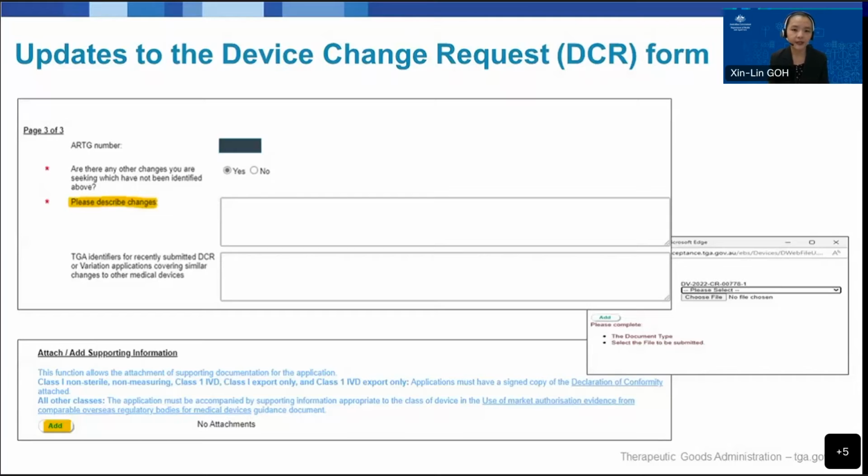And on the last page, there is the option for sponsors to provide details of any other changes, and also the option to include the details of any other related DCR or variation applications. So this will allow the assessor to group the applications together for a streamlined review.